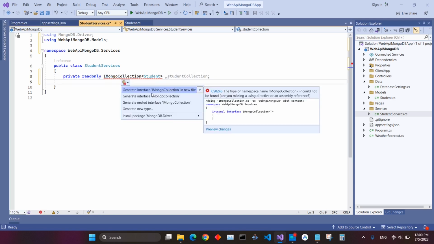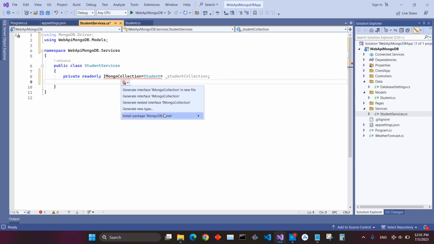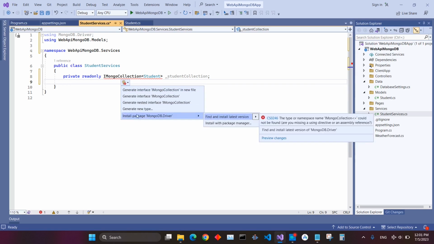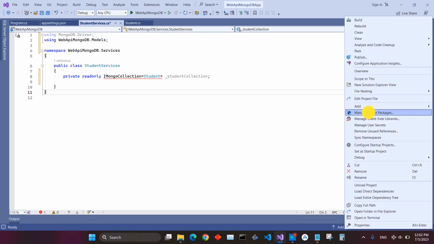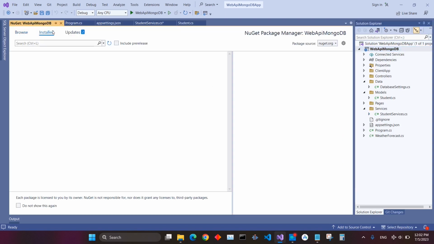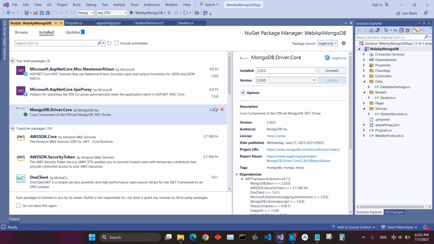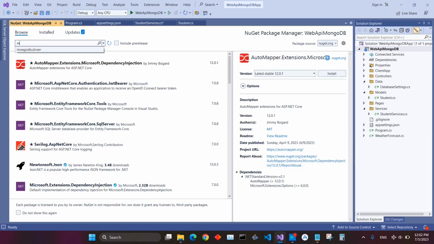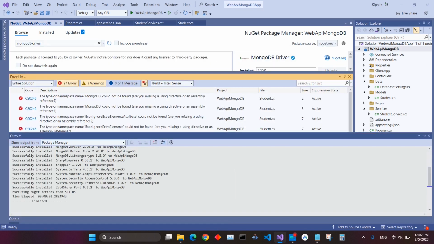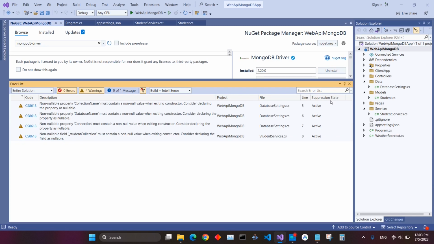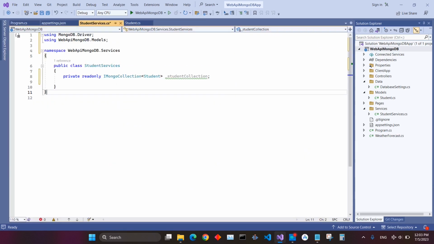collection. Potentially it fails. I think we installed the wrong package, and that's why it gives an error. Right click on your project, manage NuGet packages, and from the installed ones we uninstall this one. Here type Mongo driver, select the first one. Now you see all the errors are gone, so now it is okay. So that was not MongoDB.Driver.Core, it was just the MongoDB.Driver.